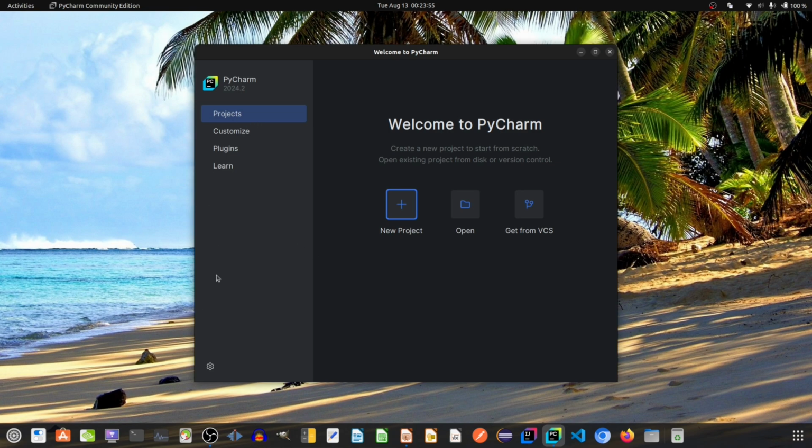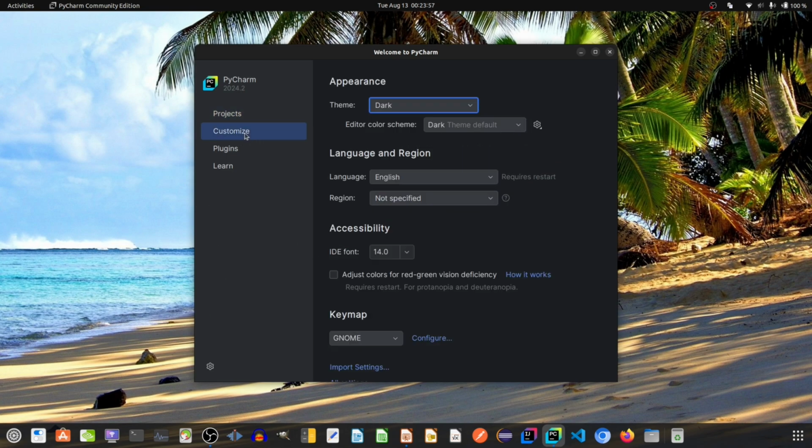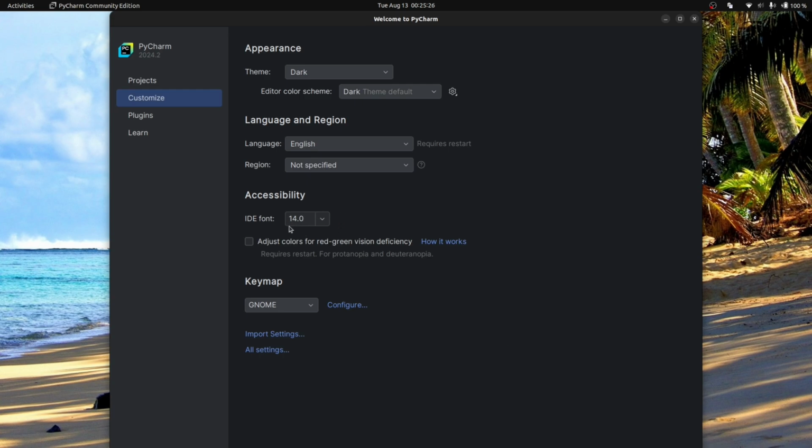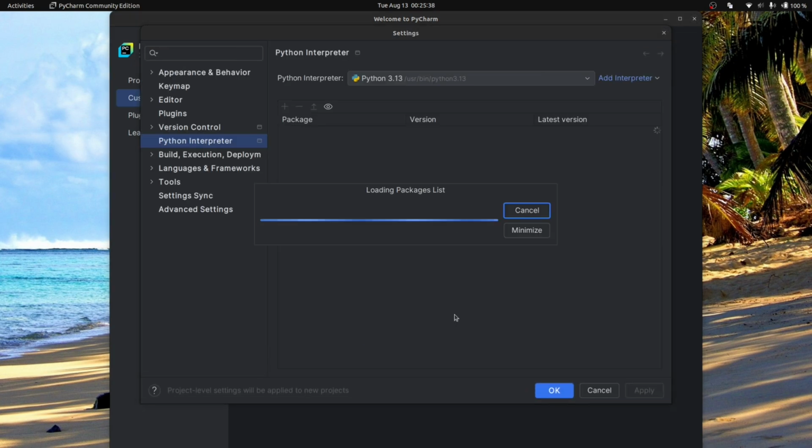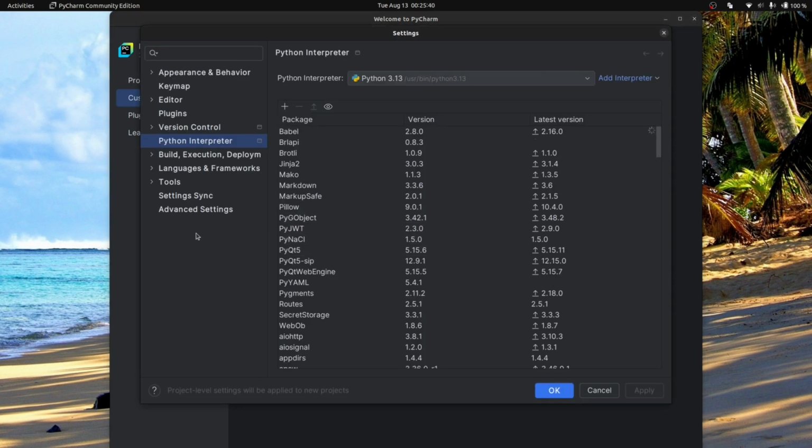So that's the only configuration I used to make. And another configuration you can do is customize the theme. I like the dark theme. You can also set here the font size. You can see all settings here, all settings. And one of the most important configurations is the Python interpreter path.